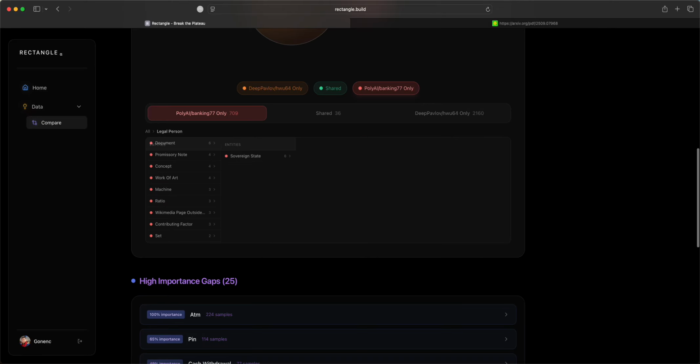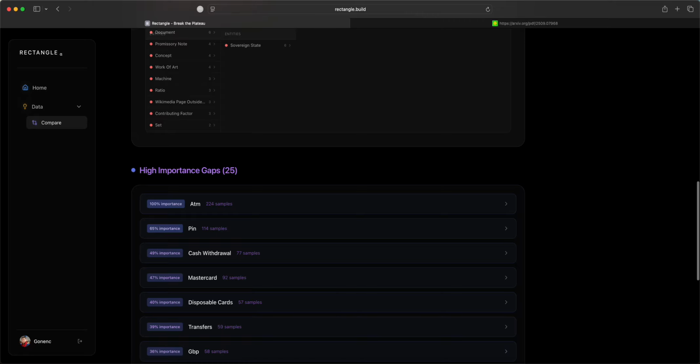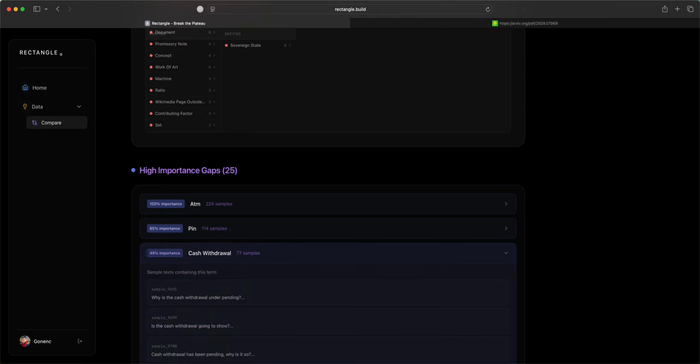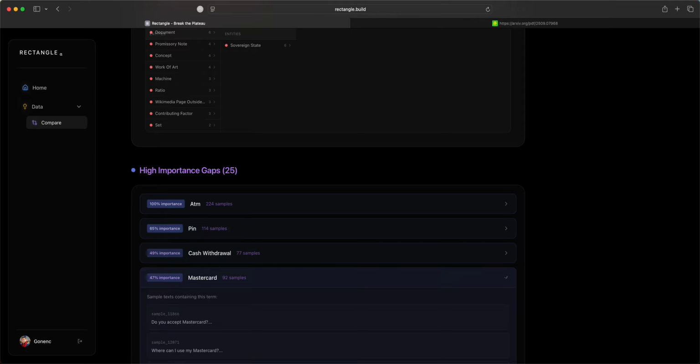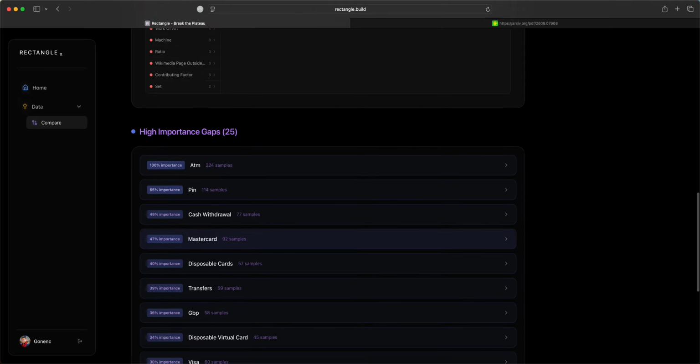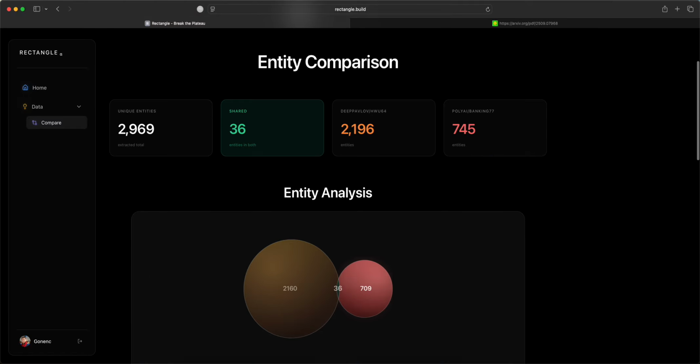This is too general. Okay, what are some high importance gaps? Well, looking immediately, there's no mentions of ATMs in the other data set. There's no mentions of PINs, cash withdrawals, things about MasterCard that somebody who's a banking customer might ask. So you get a better idea. But again, these are just entities.